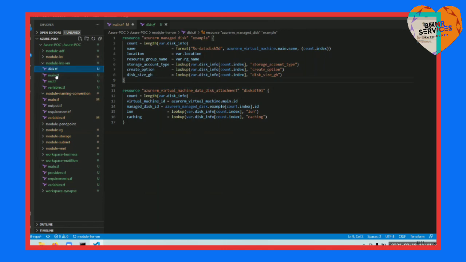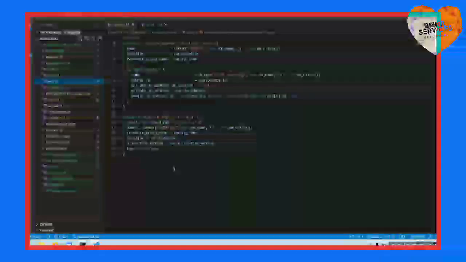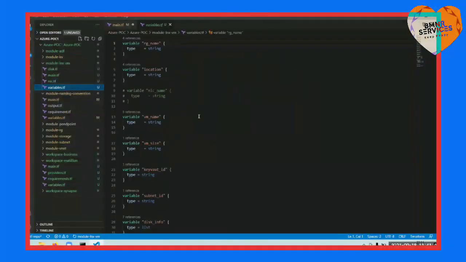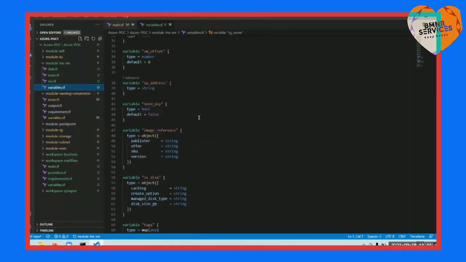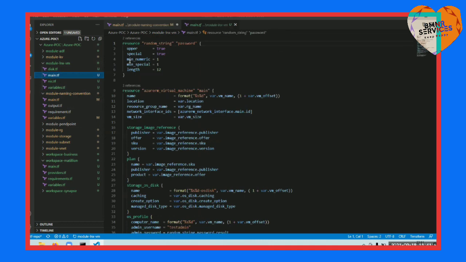This has disk.tf, main.tf, nic.tf, the network adapter, and variables.tf. Everything, literally, is empty, with no default values. First, in main.tf, I'm generating a random variable. This is the code to generate a password. I think you remember that while we were doing PowerShell, we generated a random string, gave it as a password, and stored it in a key vault. Same thing here also.